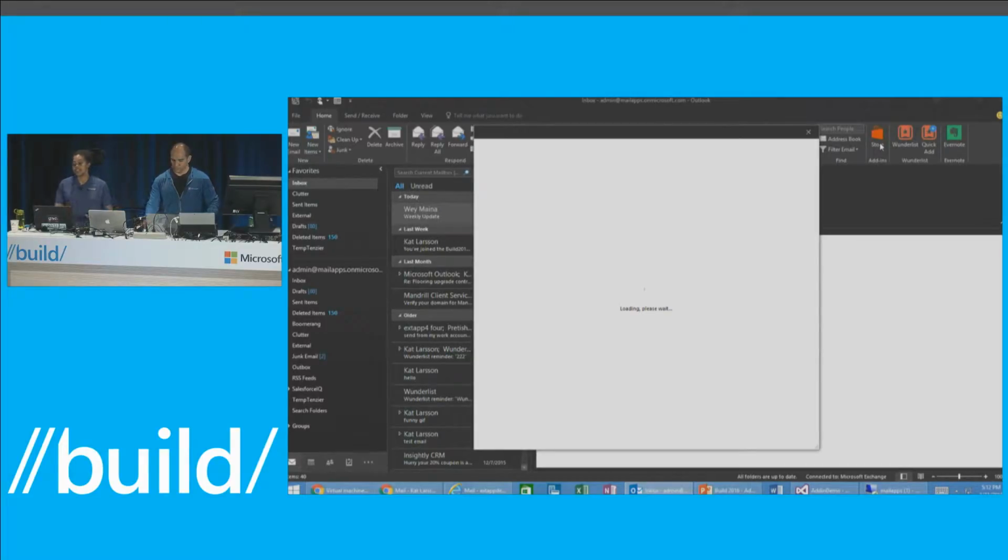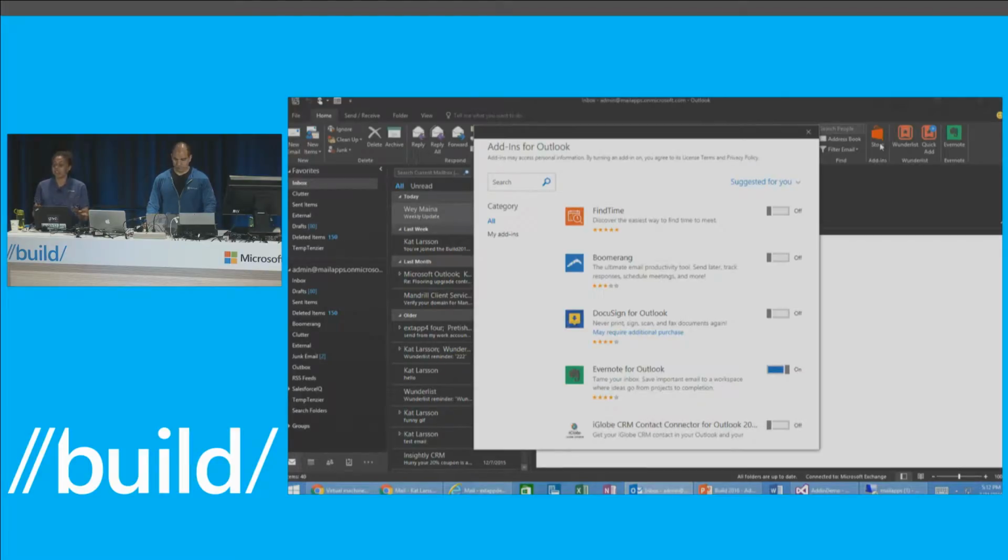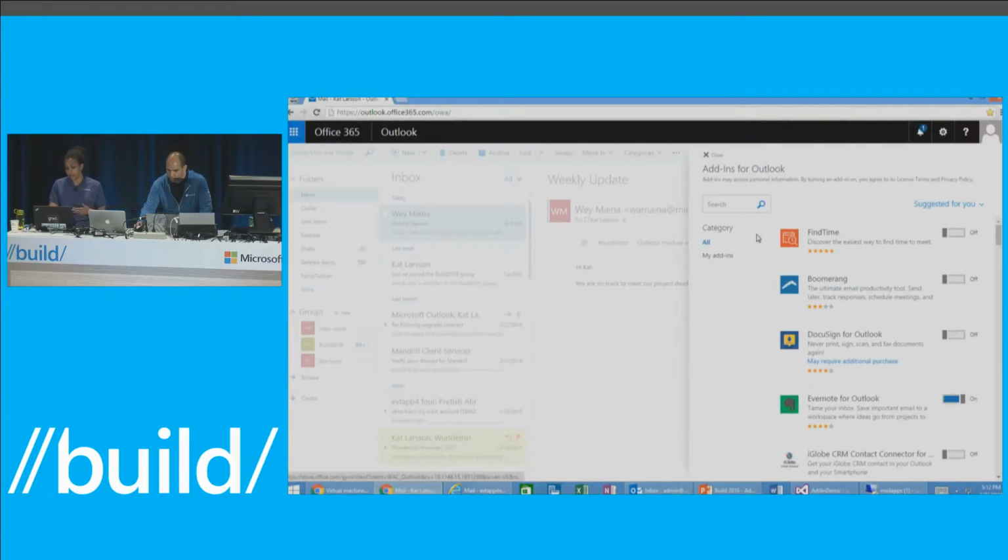So what we've done is we've added a button to the ribbon that basically loads the store in a dialog. And we've updated the UI a little bit. It's simple and easy to go ahead and turn these add-ins on and off. The good news is that it's also available in Outlook online as well.